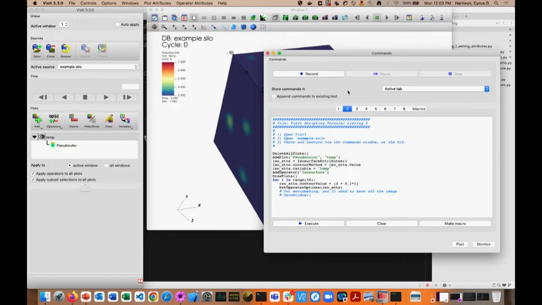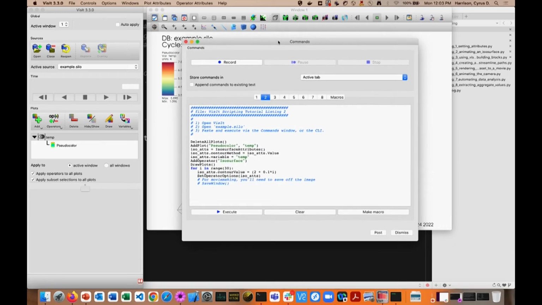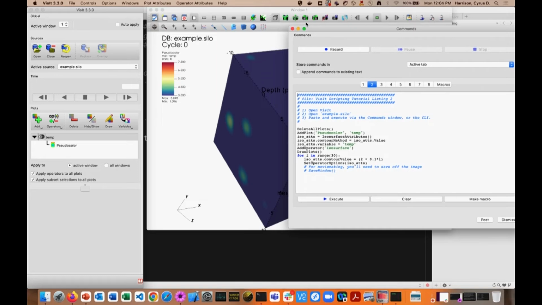Let's look at one that's a little bit more complicated. After we made plots, we want to do operators, right? So this is an operator example. One thing that's a little bit different about this is that we're scripting a bunch of different isosurface values. So we're just going to sweep a whole bunch of them. So you'll see it kind of animate as we run this.